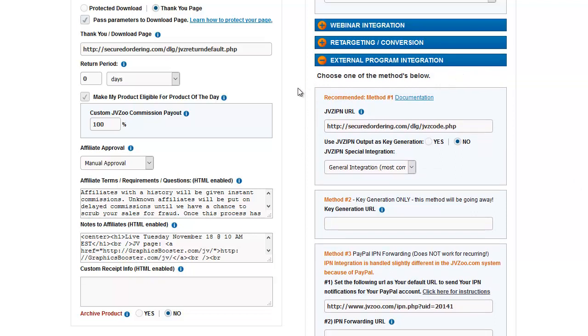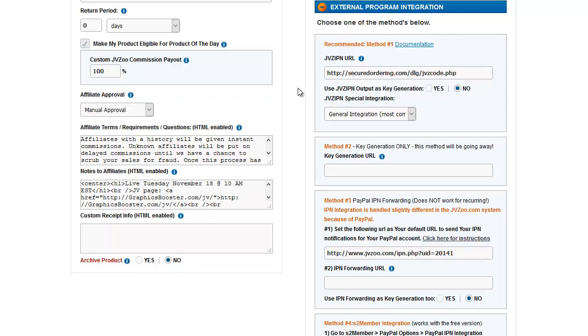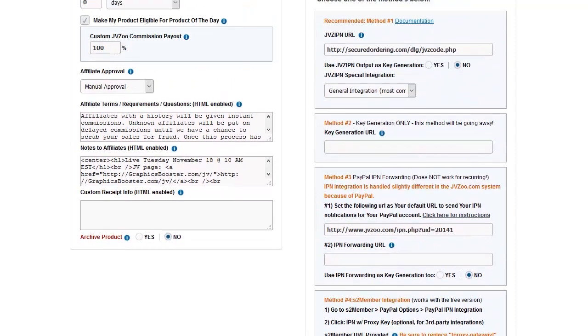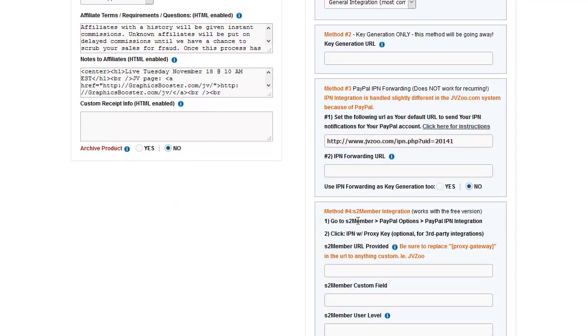External program integration, this is where you put your members area site. As I said earlier, I use DLGuard, and DLGuard uses the JVZoo IPN URL. DLGuard generated this link specifically to use and told me put it here, have key generation turned off, and use the general integration. You will need to check with your own membership script to see how it integrates with JVZoo. I can't go into all the different possibilities, but it will use one of these 4 methods. For example, the last one is if you're using S2 member. This is the information that it needs.